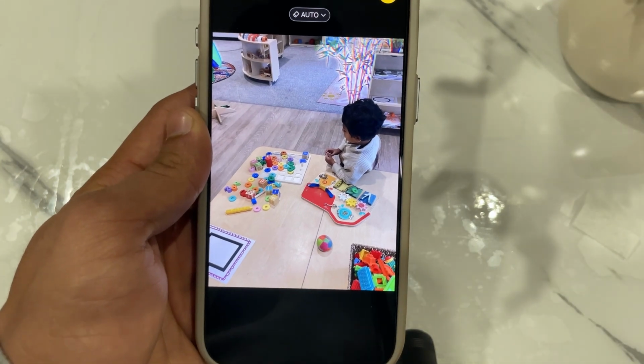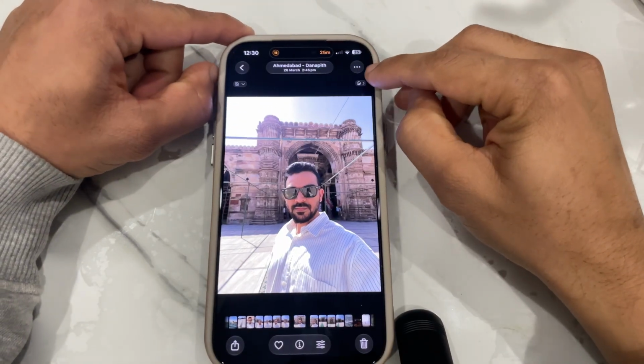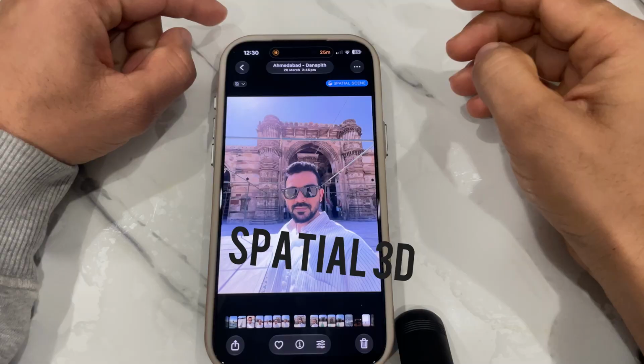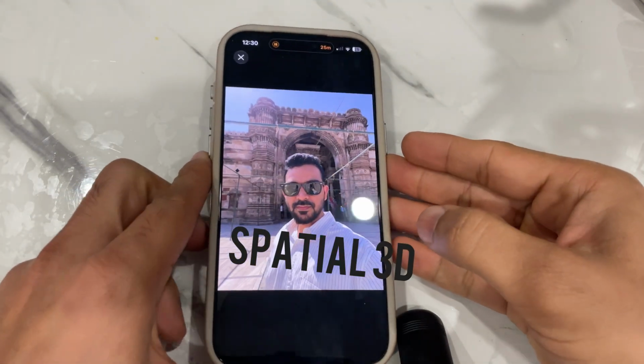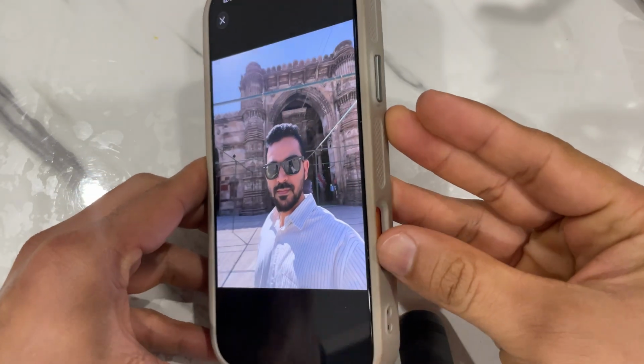Amazing, isn't it? Not only that, when you tap this button here, Spatial Scene, it will create the 3D image.